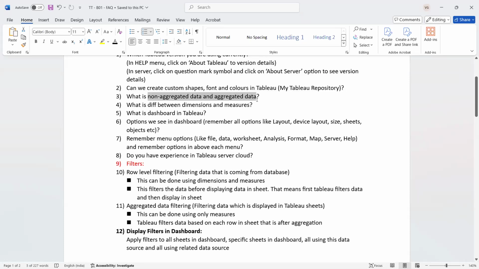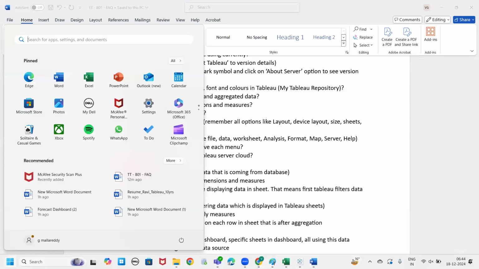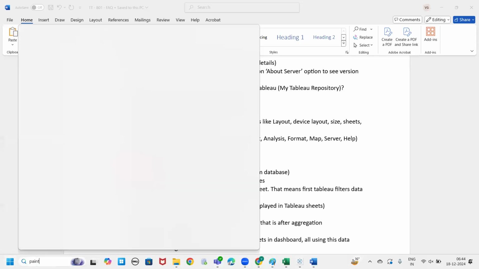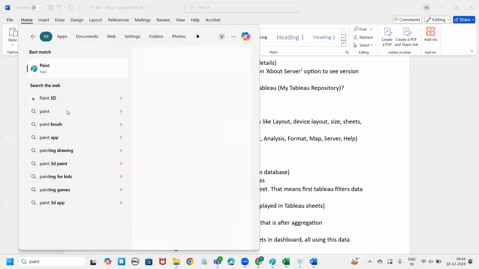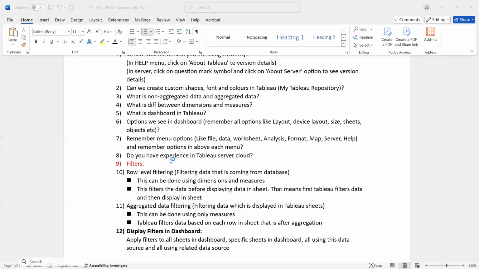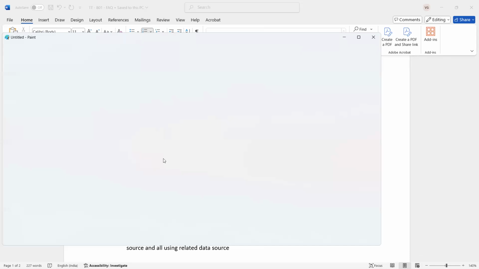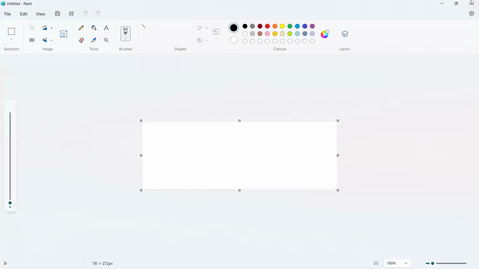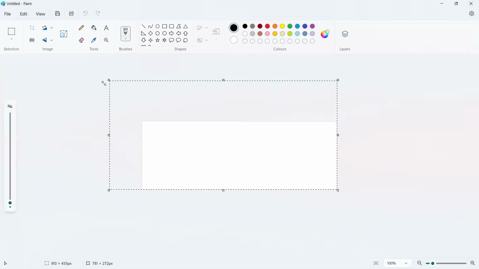Anyone remember what is the difference between these two, aggregated data and non-aggregated data? Aggregated data is actually the measures, whereas non-aggregated data is basically the string form, like dimensions and measures. That's what I remember. Aggregated data is reflected in the lower pane in the green color. Okay, so let me tell you one more time.